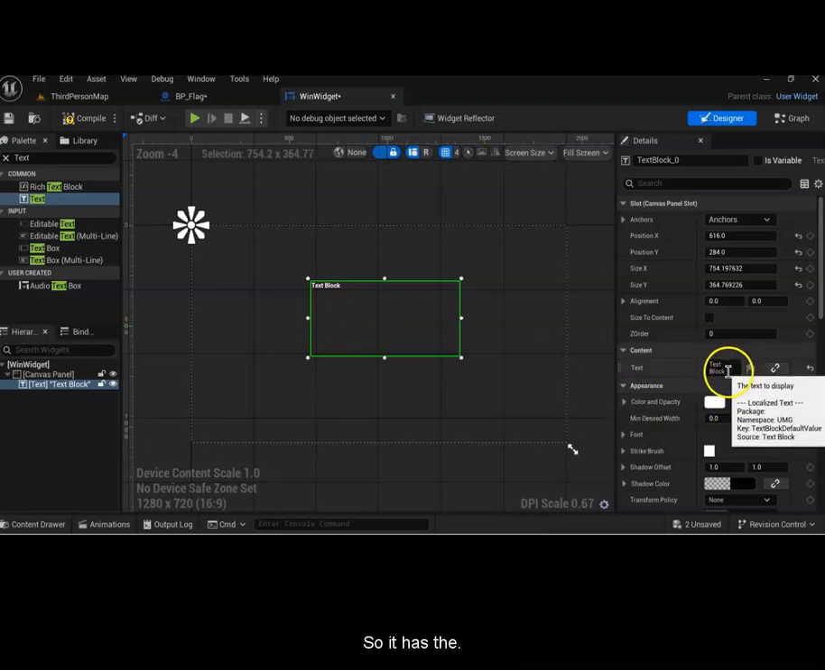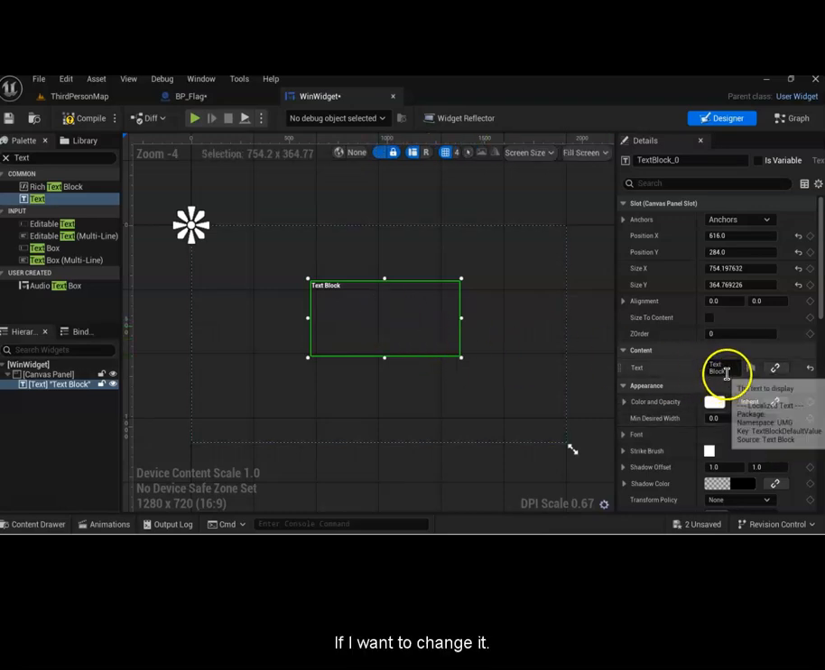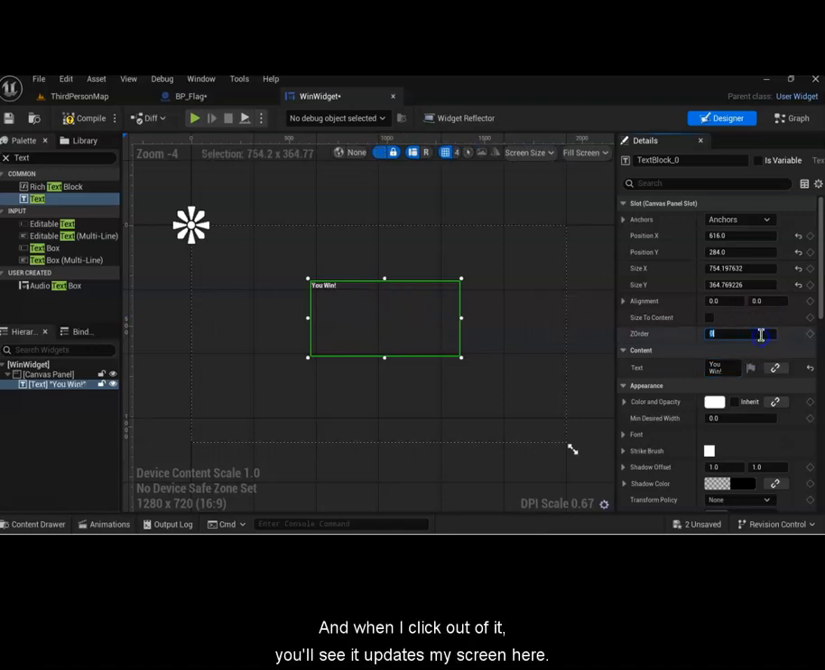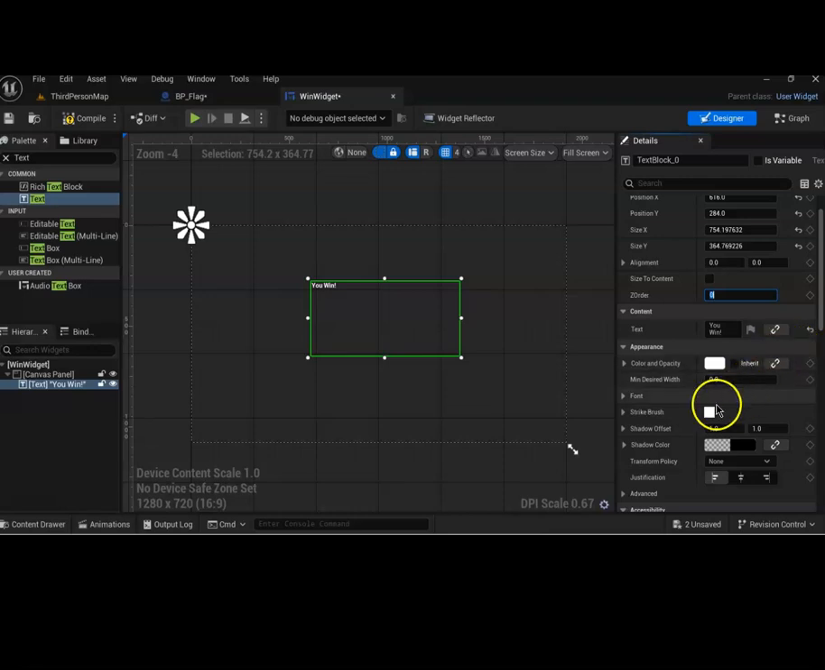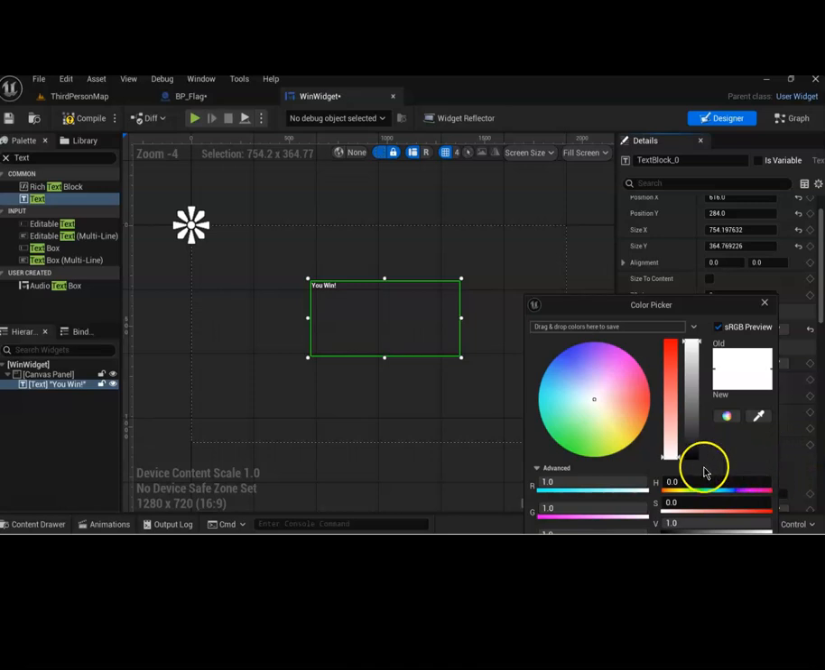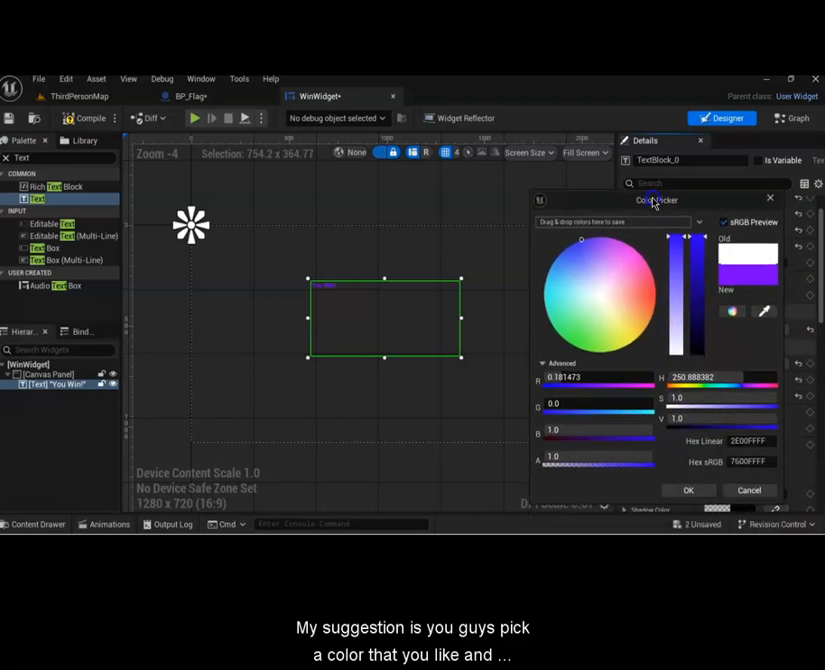So it has the text, and you can see it says text block. If I want to change it, I could just say you win, exclamation point. When I click out of it, you'll see it updates my screen here. You have all these different options for changing it. We're going to keep it fairly simple. The first one we want to do is change the color. Purple's my favorite color, so I always change everything to purple. My suggestion is you pick a color that you like and make it that.